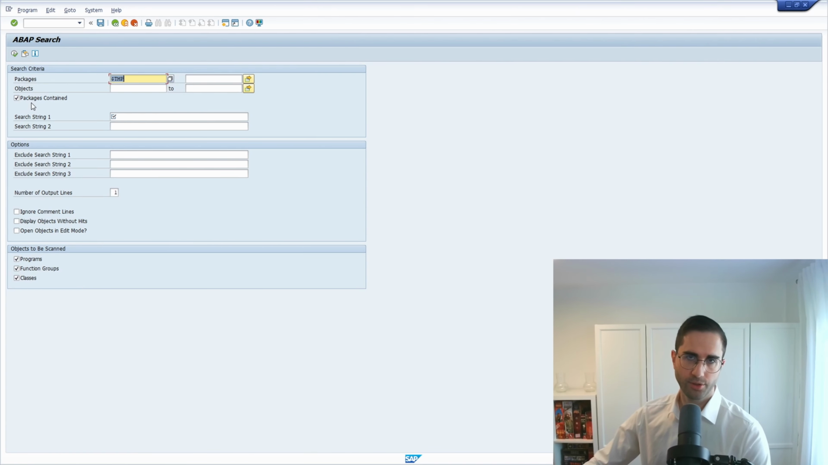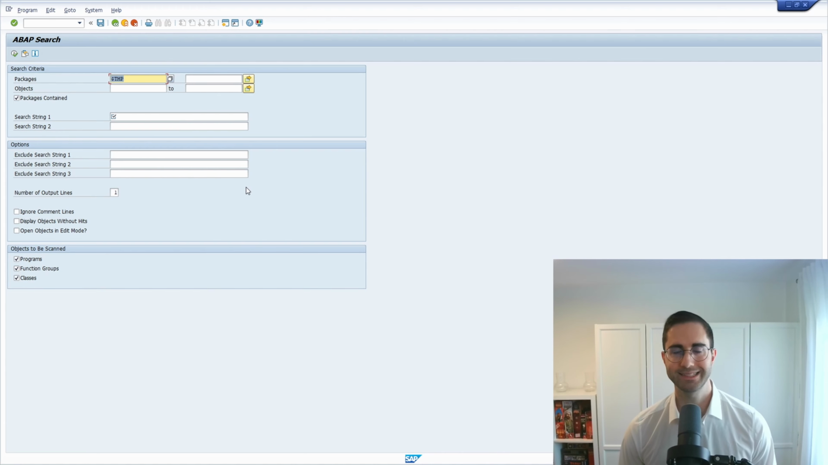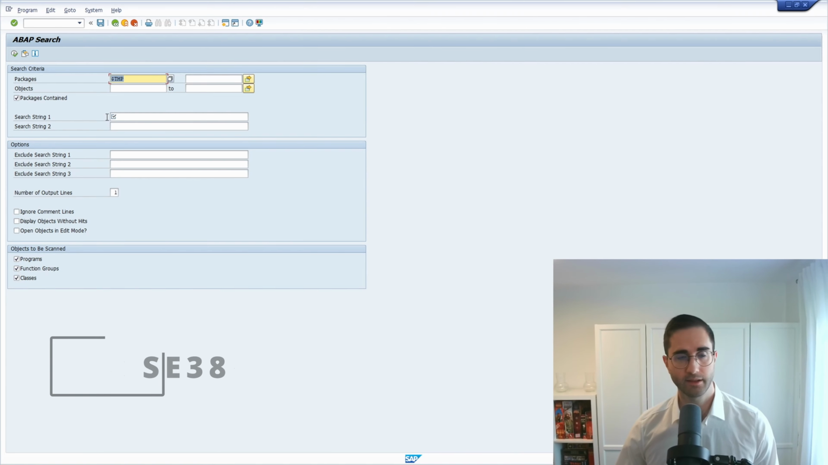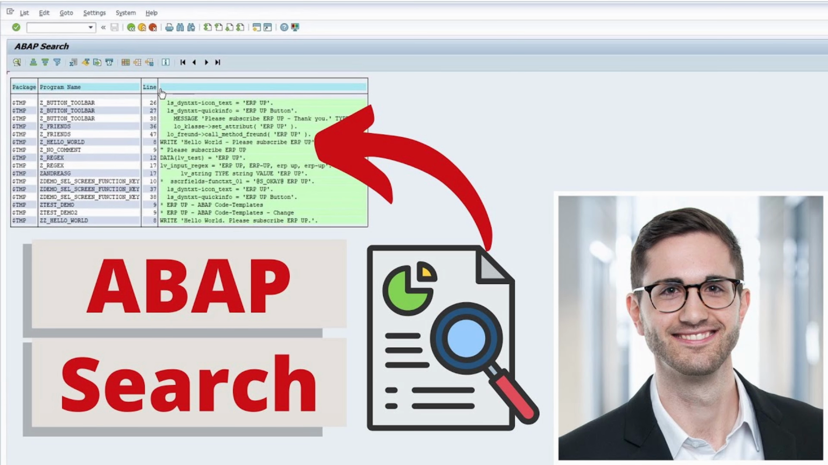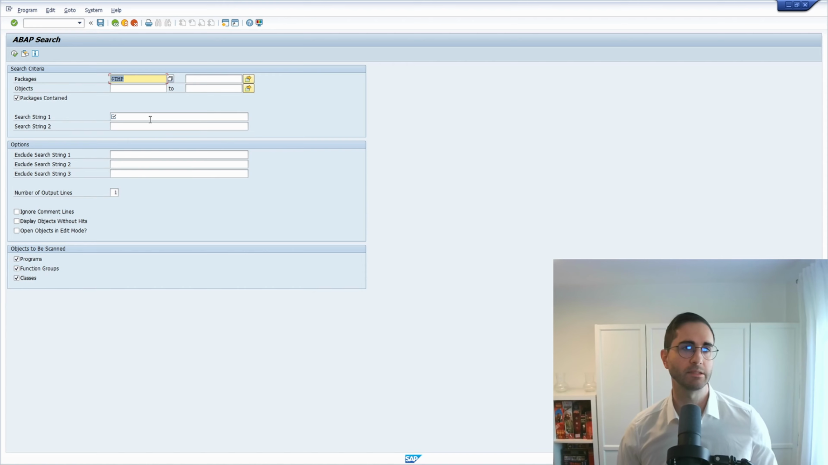So if you don't have authorization for this transaction, then maybe you can give it a try with SA38 and execute this program there, or also with the ABAP editor SE38, the object navigator SE80, and so on. I have also already produced my own video about more transactions for ABAP search. I will link the corresponding video explaining additional transactions, but this is my favorite transaction that you can use to easily find technical terms or search phrasing in the ABAP coding.